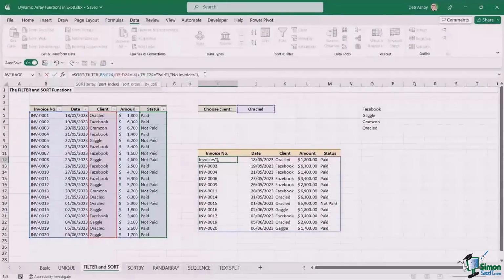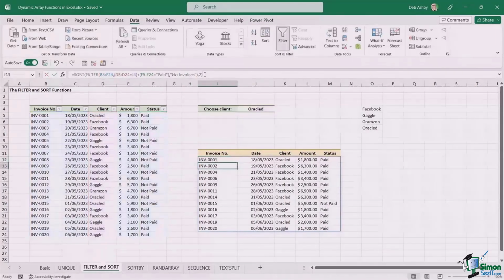Now, a sort index is basically the column number that you want to sort by. So if I wanted to sort my results by the date column, that is column number 2 in the table. So my sort index here would be 2. I could close it, hit enter, and it's going to sort them by that date column. Again, if I don't specify ascending or descending, it's going to do ascending by default.